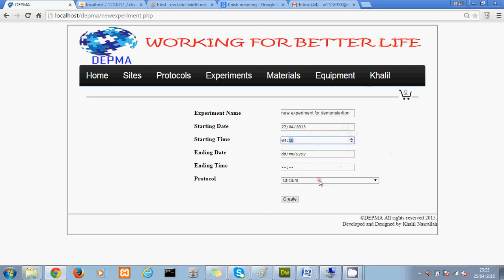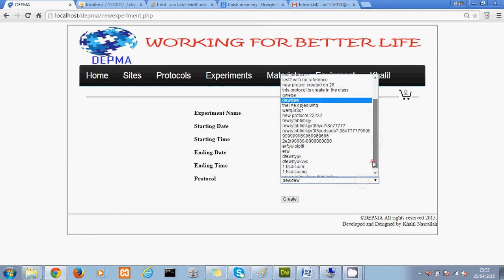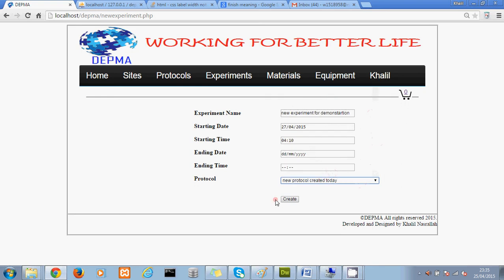Protocol, which protocol is it based on? Let's say it's based on the one we just created. No, this protocol was created in the class. The new protocol created today, this is the one we created a couple of moments ago. It's based on this one. Create.